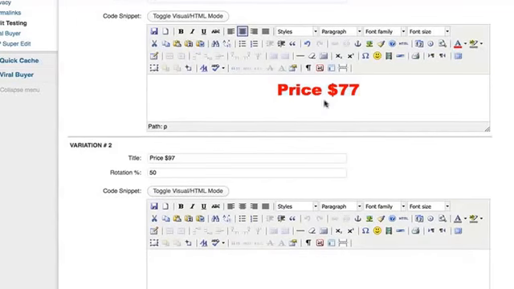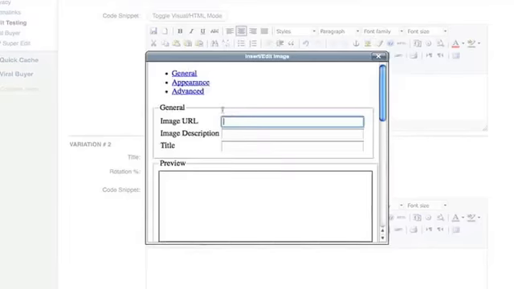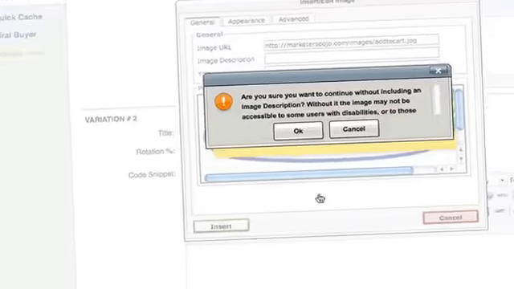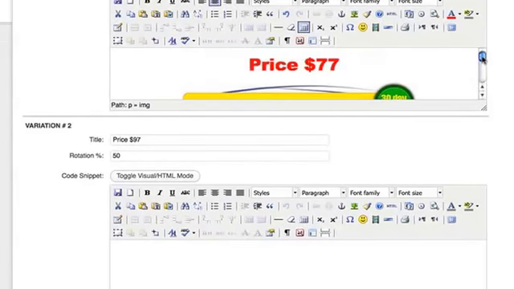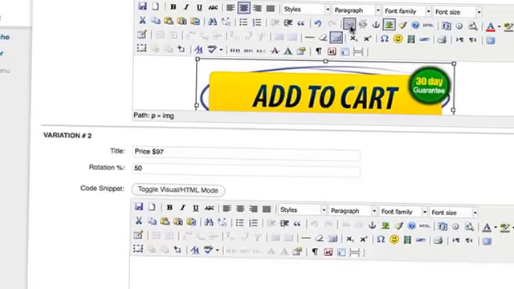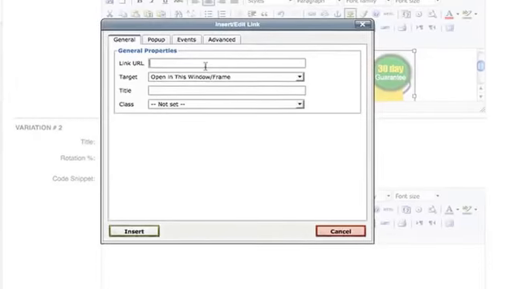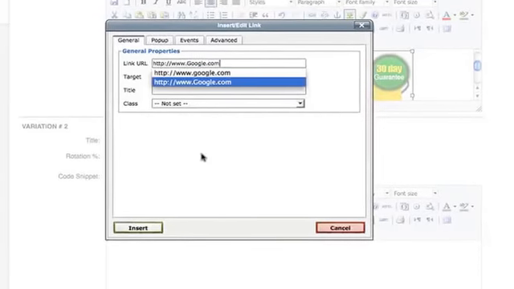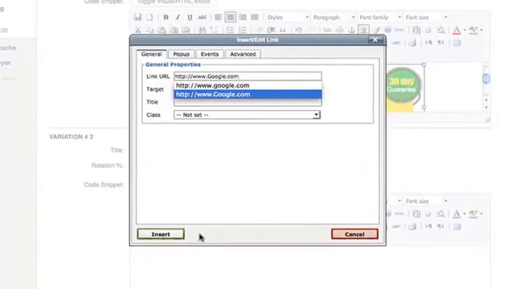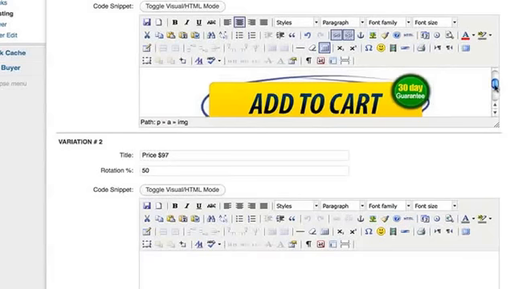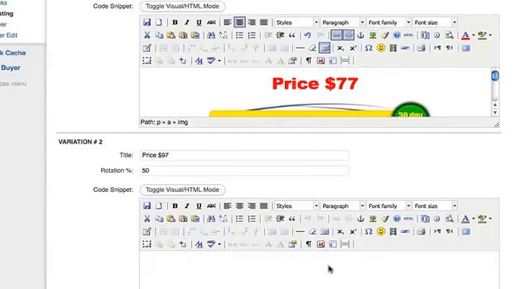And now I'm going to insert an image for my add to cart button. There we go. So far, we have price $77 and the add to cart button. Obviously, I need to insert the link to my payment checkout page, but for the purpose of this video, let's just say that it's google.com. Obviously there I would need to insert the link to my PayPal account or to my ClickBank or to whatever payment processor you are using, but again, for the purpose of this video, I'm just gonna assume that it's google.com.